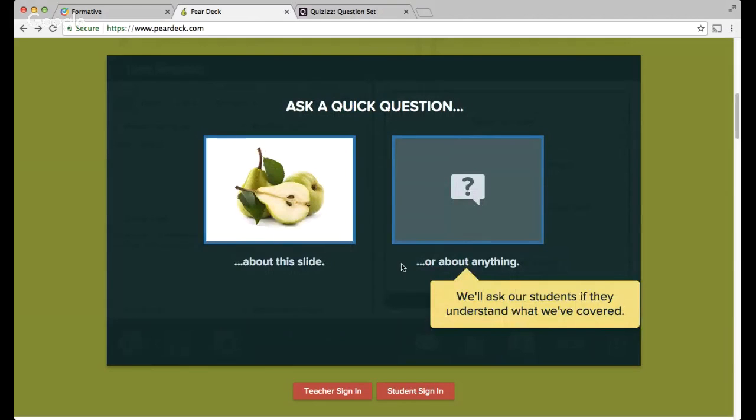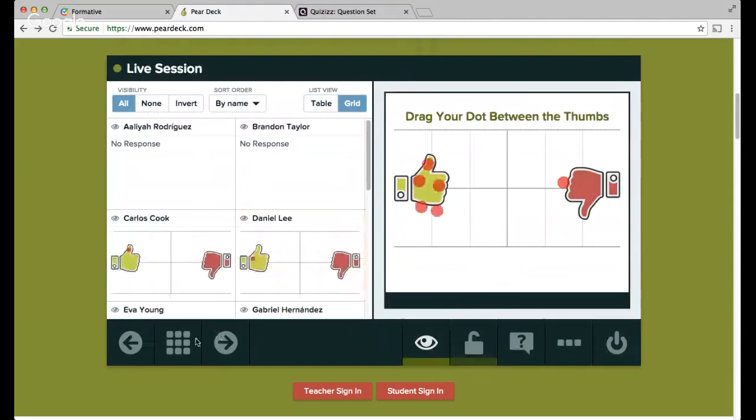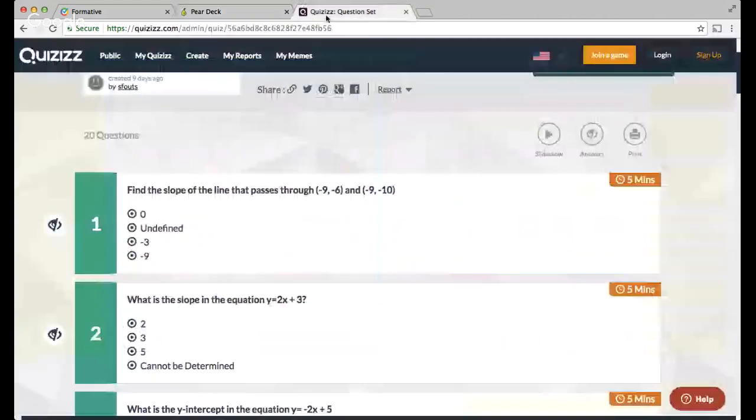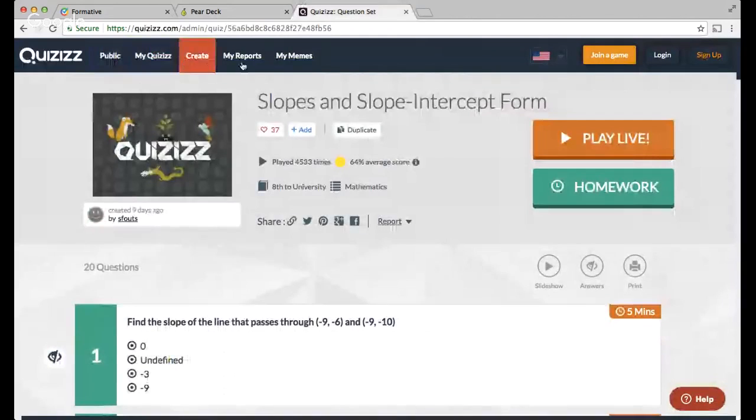As it's showing you right here, it asks students about the slides. It's real interactive. Multiple choice, anything like that. You go back and forth with the slides right here. And on Quizizz, it's pretty self-explanatory. At the top, as I explained, you have your different sections to go into.